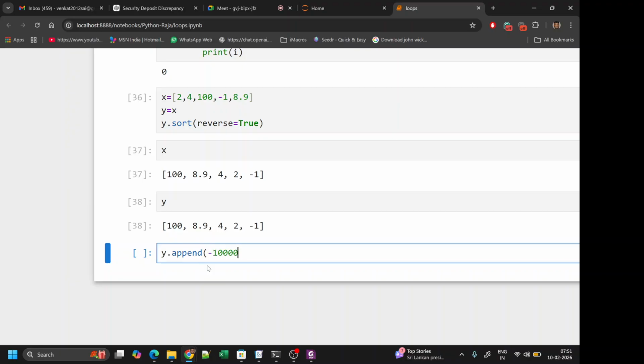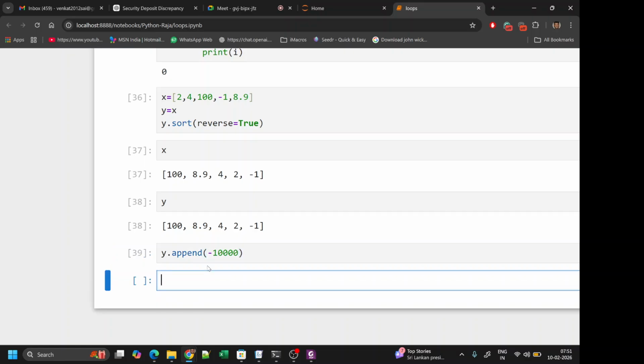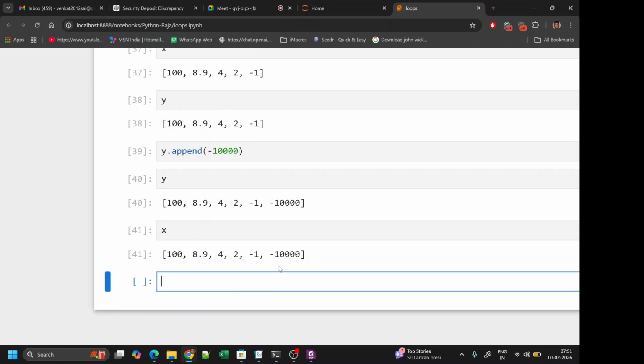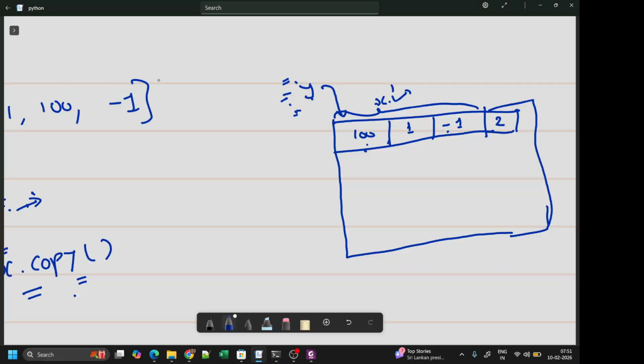Now if I print y, what will be the output? The number -1000 will be added. But what if I print x? Same. Exactly the same output comes, because x and y are referring to the same memory. Whatever changes you make to this memory, these are just the variables, but they refer to the same memory. Any changes you make to y will implicate to x, and any changes you make to x will implicate to y.